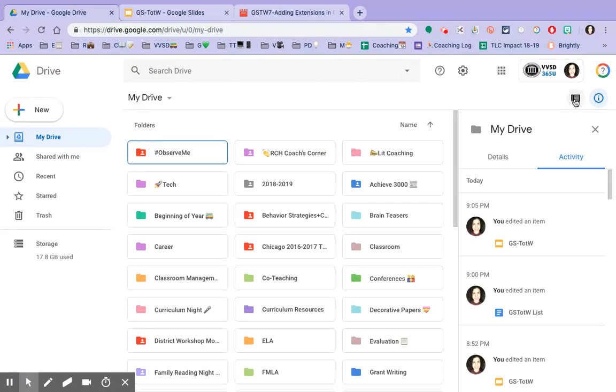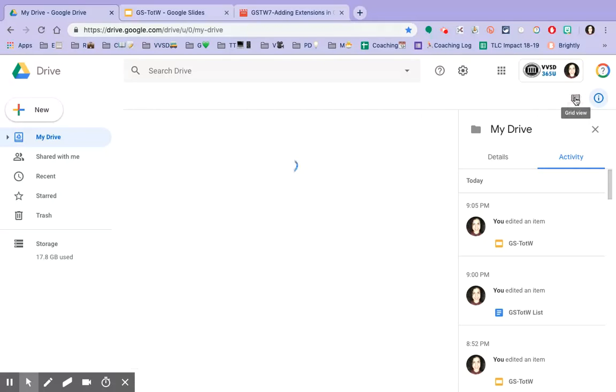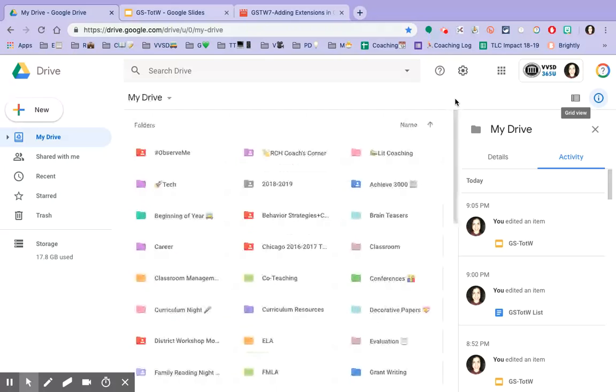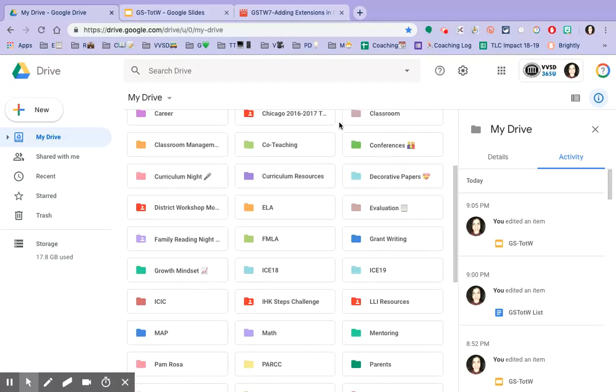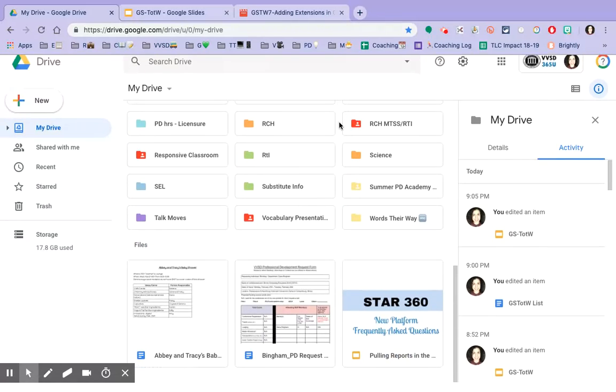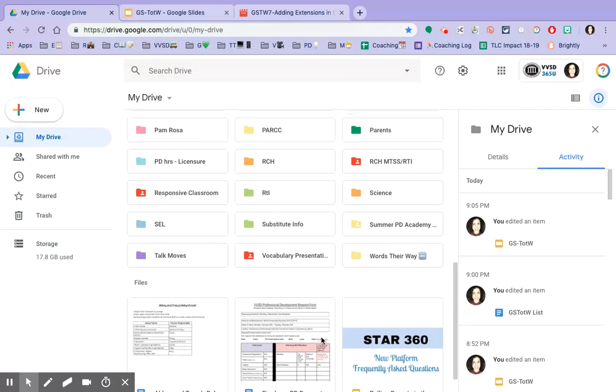Further over to the right, you can toggle between List View and Grid View. Here is my Google Drive displayed in List View. And then if I toggle it again, it'll go back to Grid View. That is just a personal preference. Either way you have it, Grid View or List View, your folders will always be listed first, and then singular files not in a folder will be listed second.